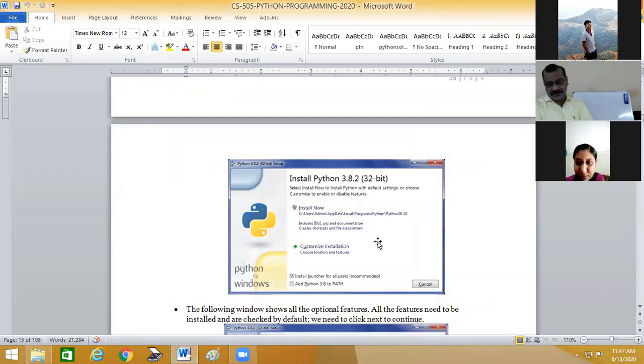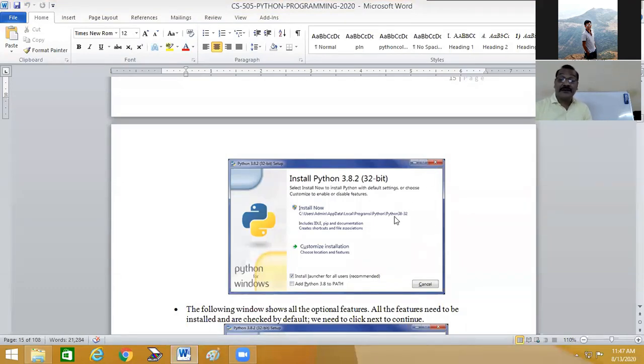So what does your microprocessor belong to? Your microprocessor is 32-bit or 64-bit. If your operating system supports 64-bit, then you must install Python using 64-bit. If it supports 32-bit, then we must install the 32-bit version, like that.